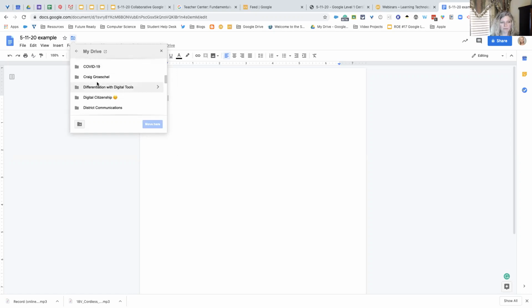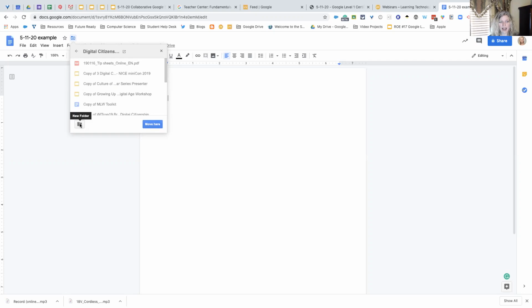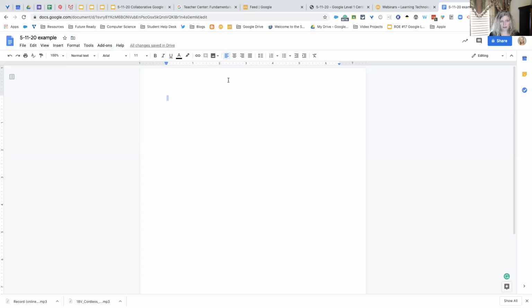But if I don't want to forget about organizing it right now, I can put it in a folder and move it here, or add a new folder. If I add a new folder right now, it will go under digital citizenship. If I want to add a folder under my Drive, I just make sure I'm under my Drive and add a new folder here. Put in the new name, put the check mark, and hit move here. I can click off of it if I don't want to move it. I've just got it in my Drive. Very similar to Microsoft Word if that's what you're used to.